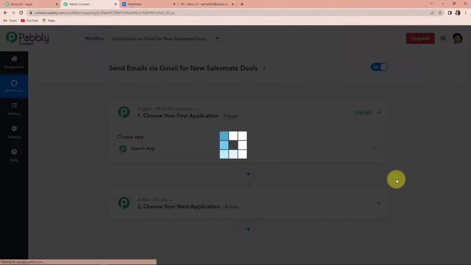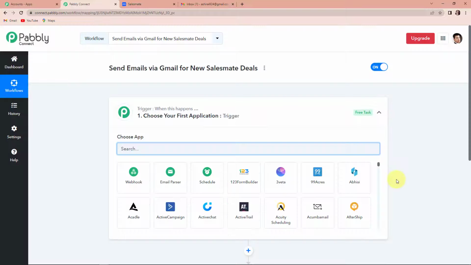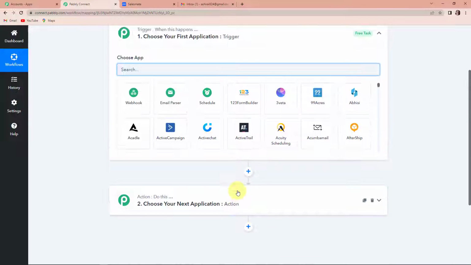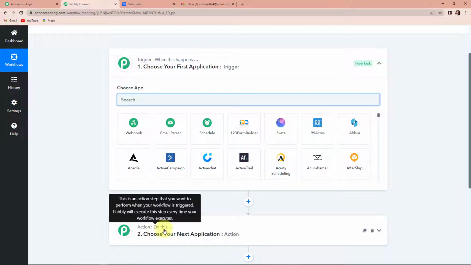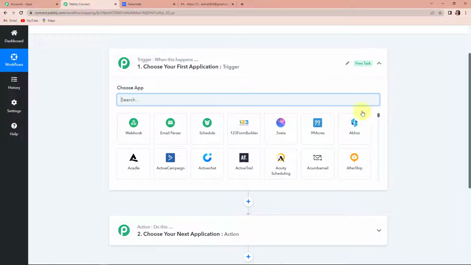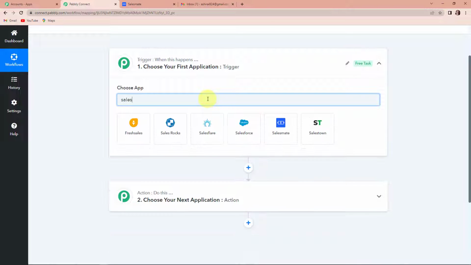And here we have reached another window which has got two extremely significant events. One is trigger, another one is action. Now the trigger and action, so these are basically those two principles or concepts on which this entire automation works. Trigger is when this happens, and action is do this. Action here is the response of our trigger application. So now here my trigger application would be Salesmate.